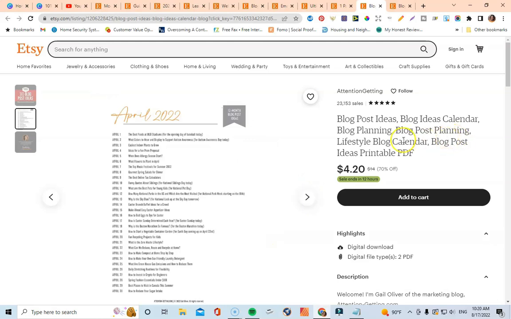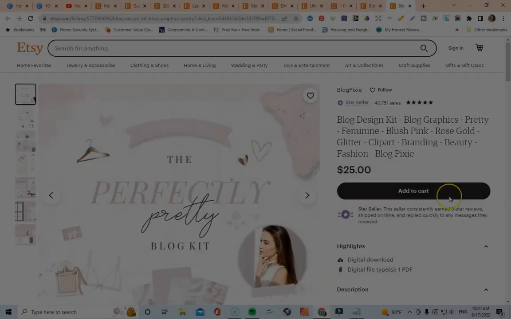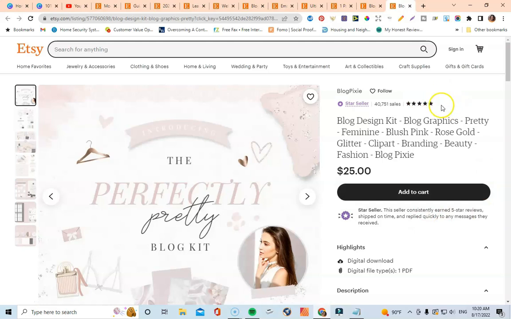So if you are good with coming up with ideas for blogs and planners, and blog planning and content and helping people with content, this is an additional example of a product that you can create. And last but not least is going to be a blog design kit. I thought this was very clever, and as you can see here, this person is doing really, really well.